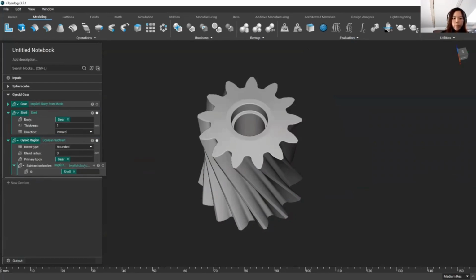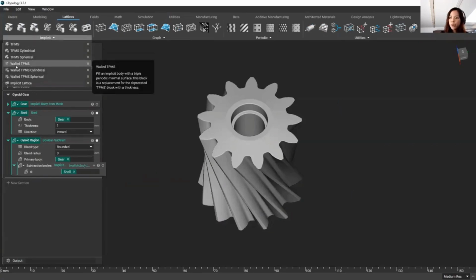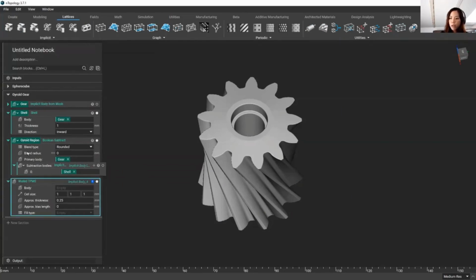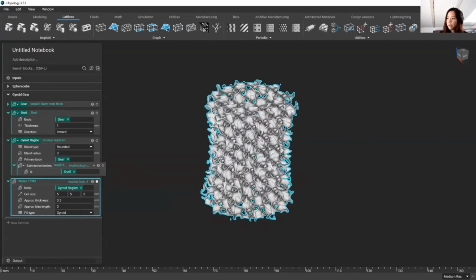Now we need to go to the lattice tab and choose our walled TPMS block that we will be using to create that gyroid structure. We can drag and drop this as the base of our gyroid. I'm going to change the cell size to 5, the approximate thickness to 2.5, and the fill type to gyroid. You can see the loading bar is going on. Let's isolate this by pressing I. And here's what we have created.